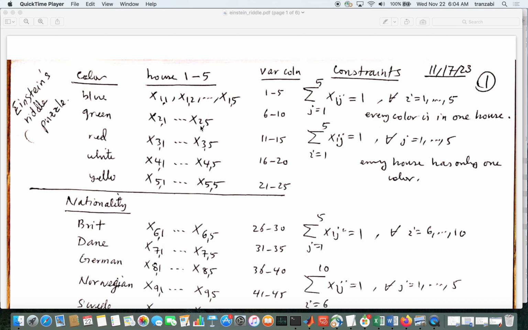Okay, so if that is the case, then we need to think about the constraints that we have to have for all these 125 variables. One of the constraints that easily comes to mind is, well, every color is assigned to only one house. And if that's the case, then the sum of these 5 variables for every type should be 1. Like the sum of x11 to x15 should be 1 because blue is assigned to one of the houses. Or green is assigned to one of the houses, so the sum of x21 to x25 should be 1. So for every type, we have to have this constraint.